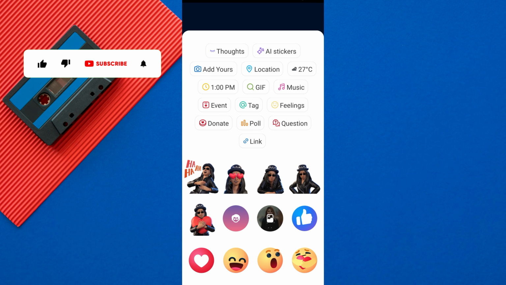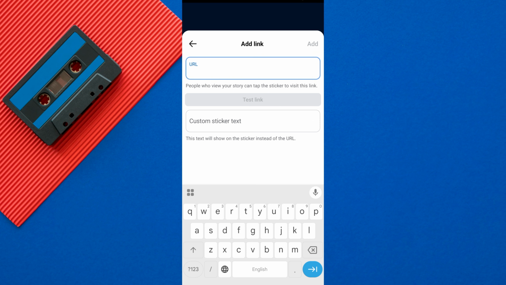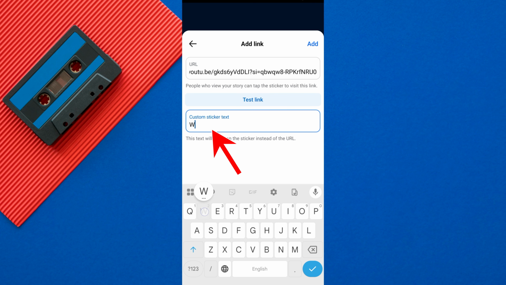A new screen will appear. From here, select Link. Now, on the new screen, paste the copied YouTube link into the URL box. You can also add text for your link in the custom sticker text field. Once pasted, tap on Add button to save.